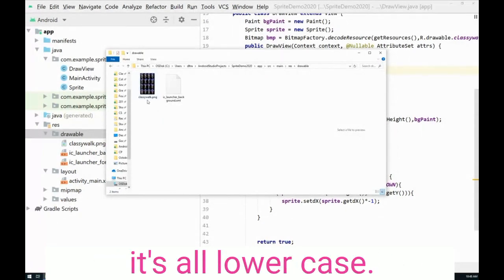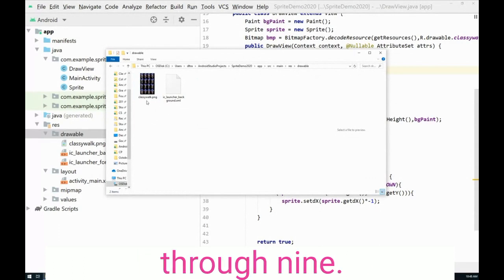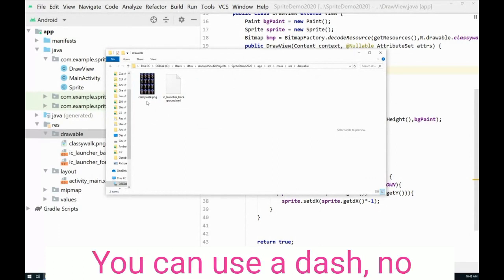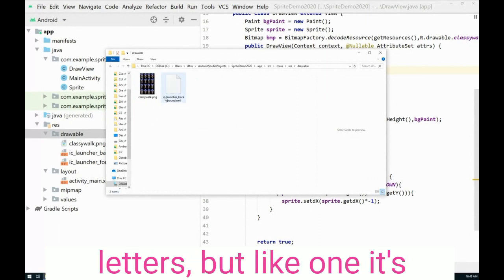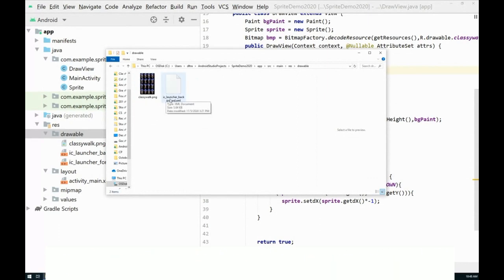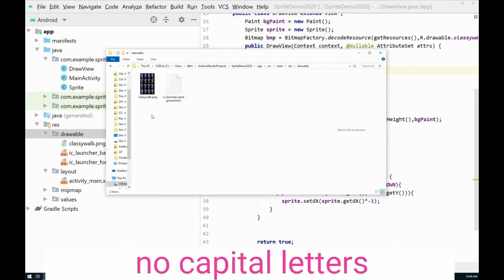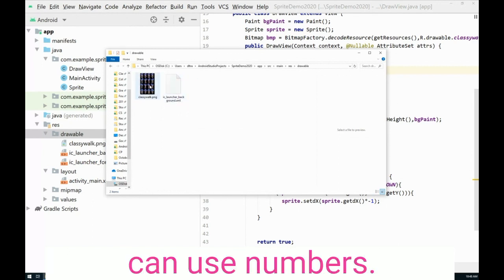Now make sure it's all lowercase. You can use 0 through 9. You can use a dash. No other characters and definitely no capital letters. So like this one, it's ic_launcher_background. No capital letters. You can use numbers.